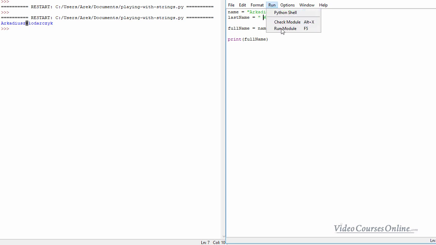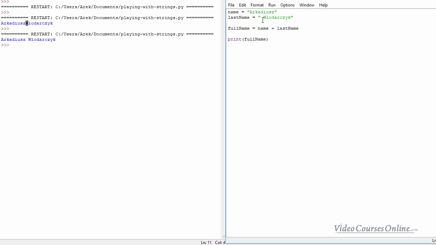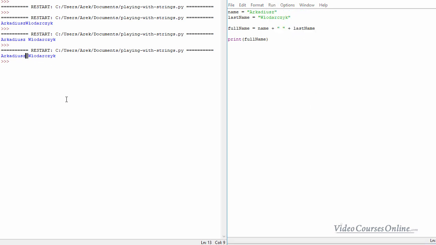We could add a space like that, but that's not a good idea because what if I wanted to print it later without that space, right? It's best to add the space here. How to do it? Well, in order to create a space, we're gonna do something like that. So double quote, space, double quote. So we just added a space between the name and last name using the plus signs. And now when I run the module, as you can see, we have got a space here.